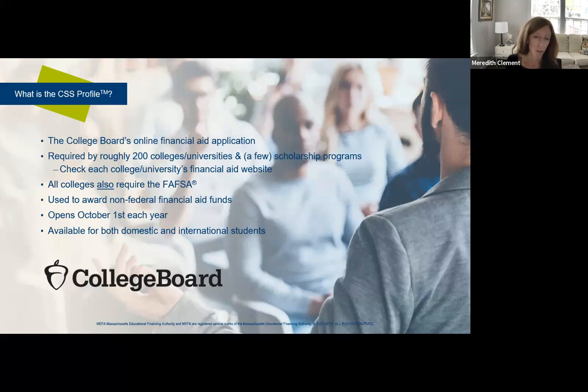The CSS Profile, or Profile for short, is used to award non-federal financial aid funds. The schools that use it usually have a significant amount of their own money, college funds, which we call institutional funds, that they can award to families. So they use the profile to award their funds. They're basically gathering more information from families and then determining which of their funds they'd like to give to each family who's applying for financial aid.